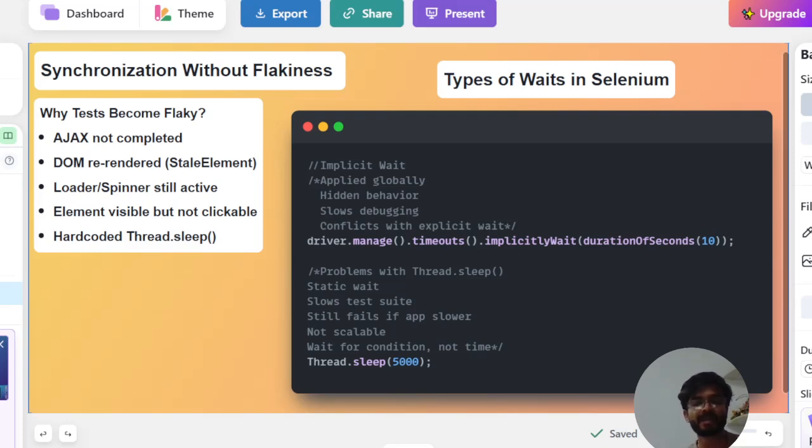To make the scripts fully synchronized so that there are no flaky tests, we use waits. This is the solution for the synchronization issue: applying waits. There are many types of waits in Selenium. Mainly three types are there: implicit wait, explicit wait, and fluent wait.